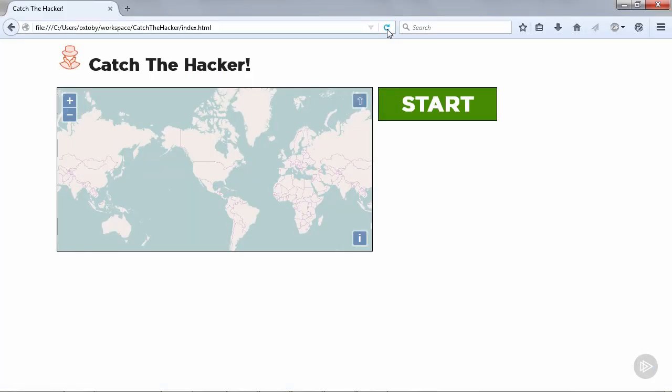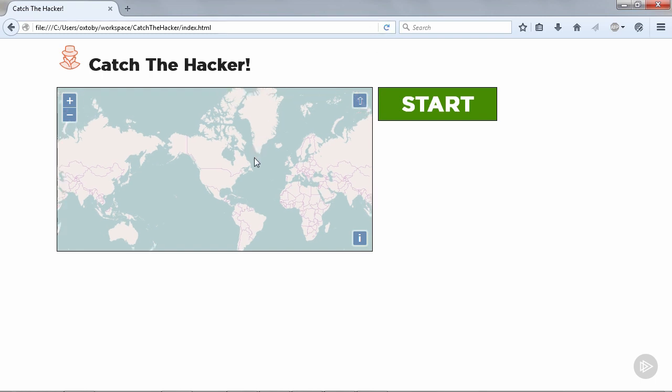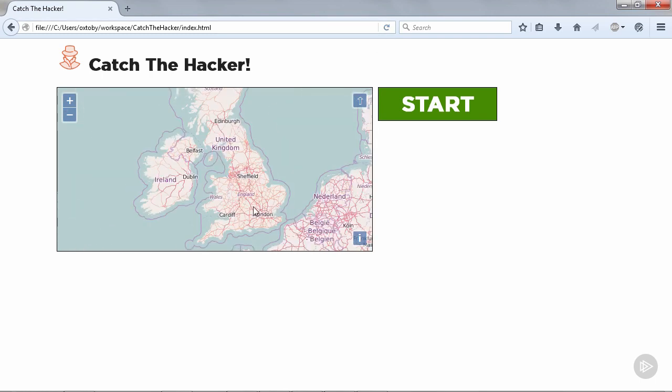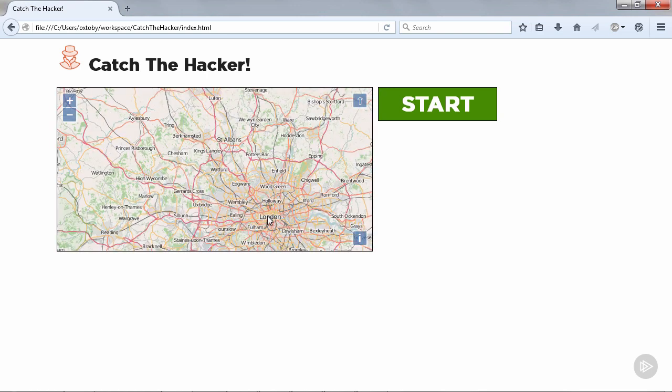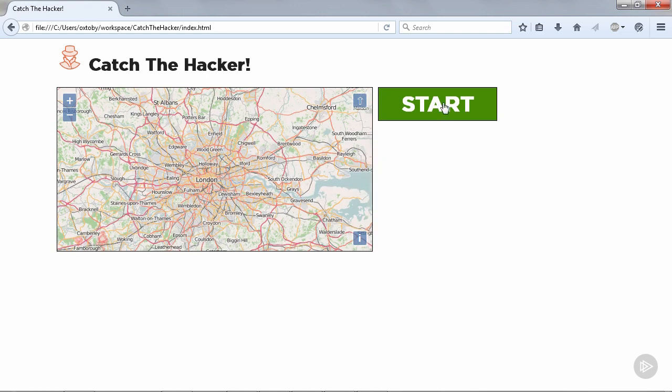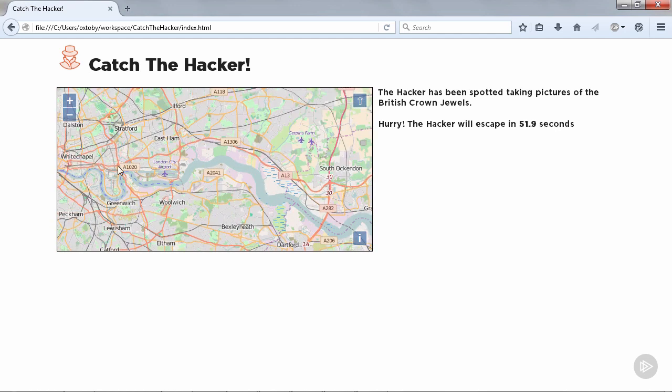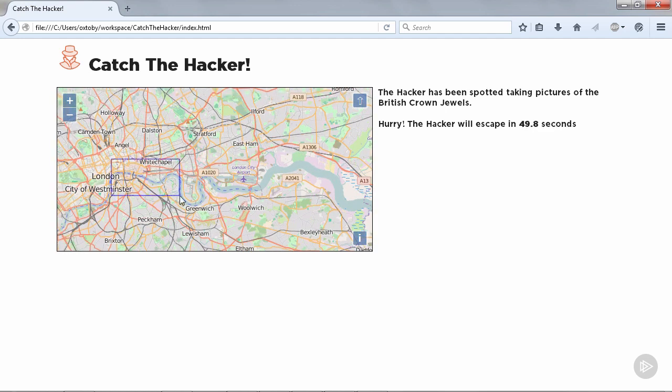So here's our page based on the code so far. We have a working map, and we're able to pan, zoom, everything that we knew we would be able to do because this is the exact same code as what we created earlier. We can also click our start button, which will start the timer and give us our clue. So far, so good. However, the one thing that we can't do is actually find the hacker.